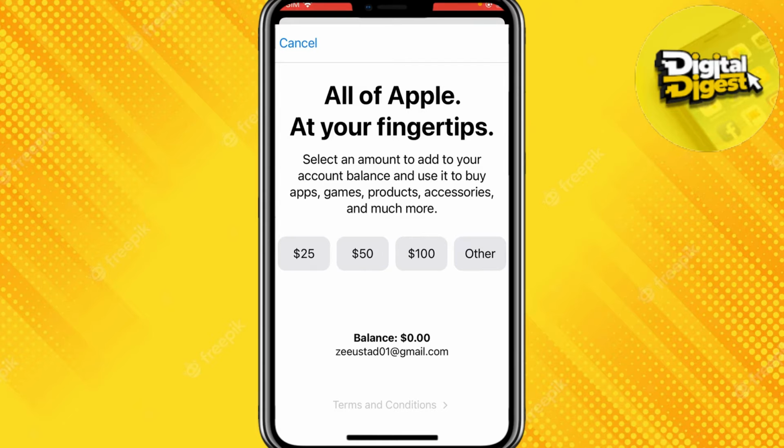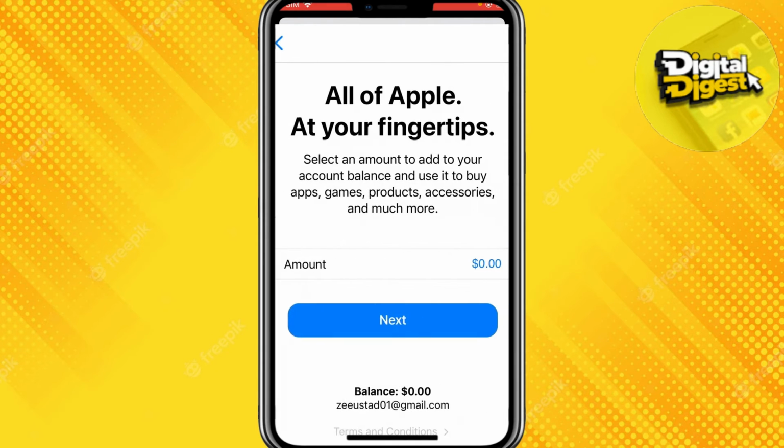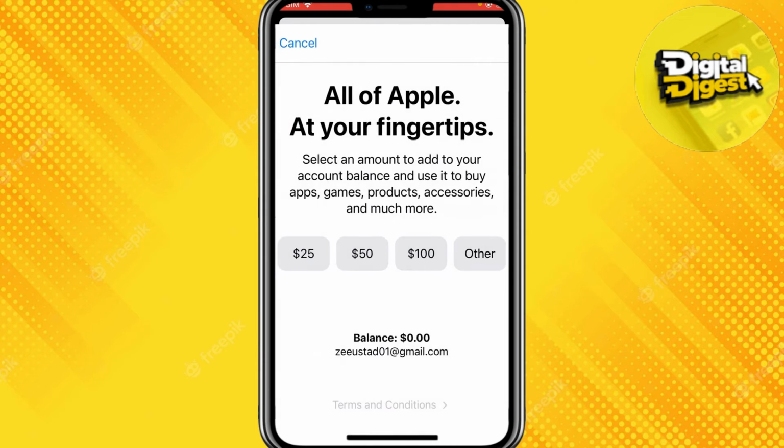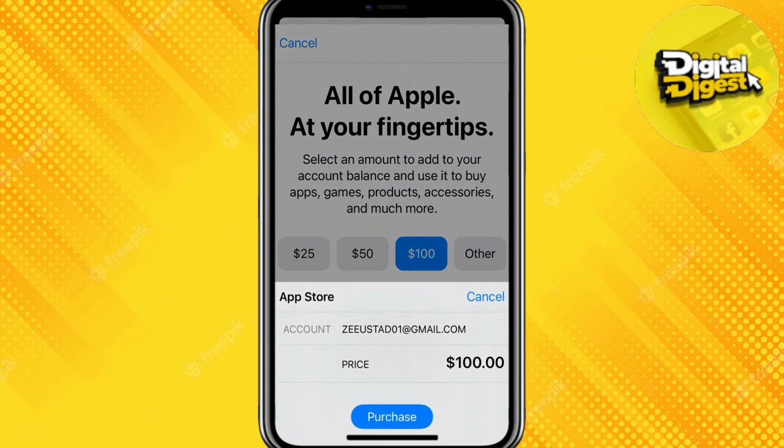You can either add $25, $50, $100 or other. So I'm just going to click on other if you want to enter your custom amount. So here, let's click on $100 for now. So once you do that, here you have the pop-up where you can purchase.